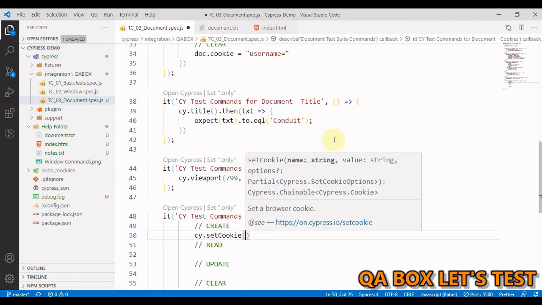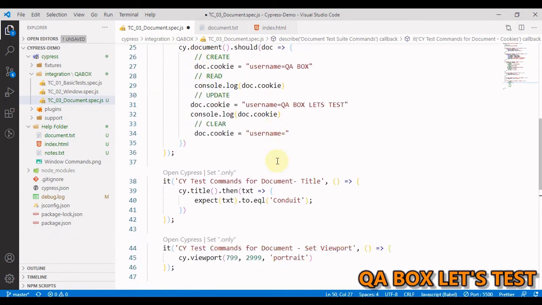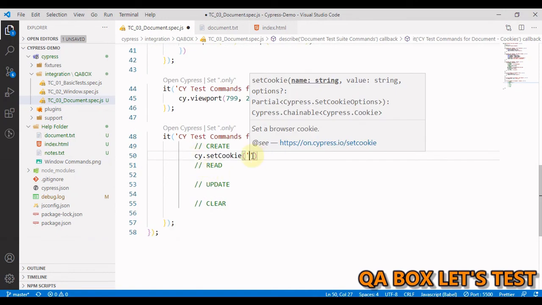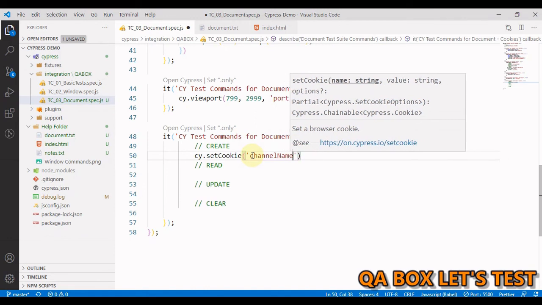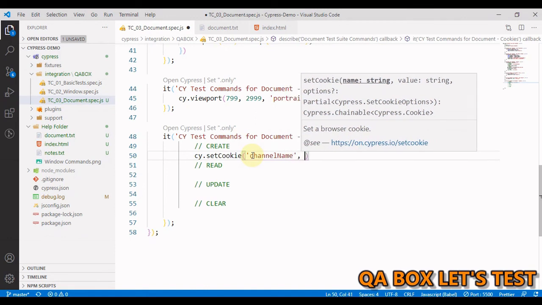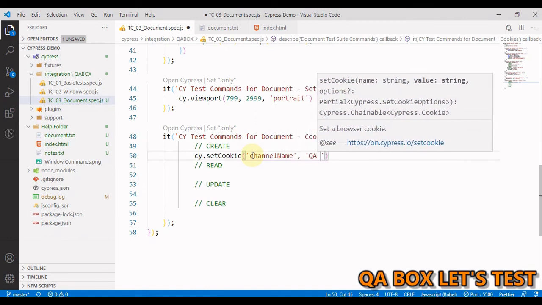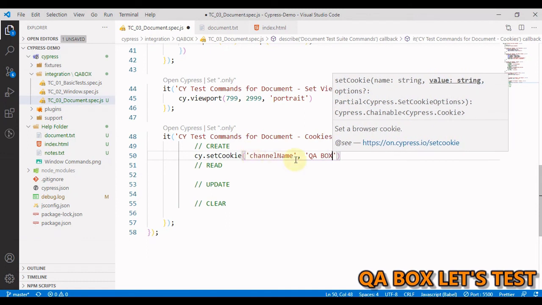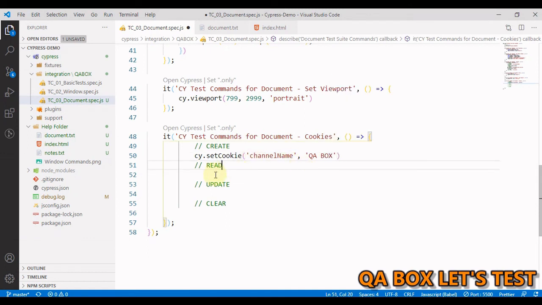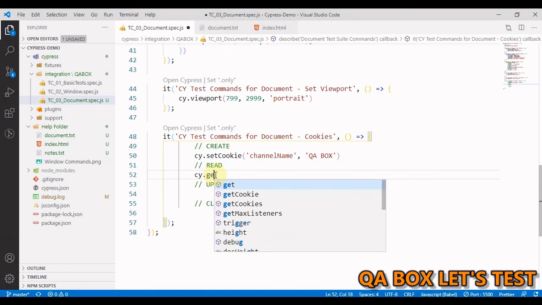Okay, and we have to provide two things in here. Much easier compared to when you have to work with document. So you have this method, you just provide the name. So let's give it a different name this time, channel name, and let's provide the value, and we say QA box.